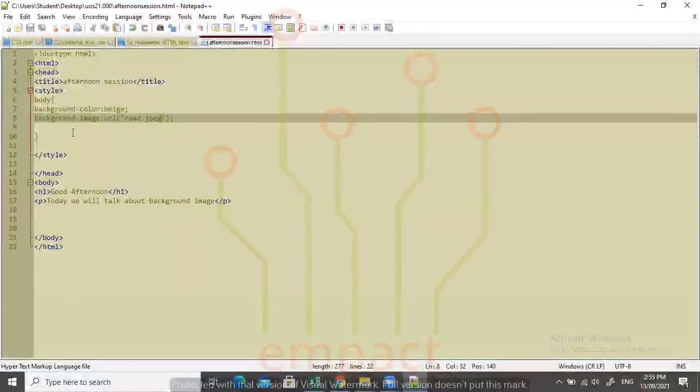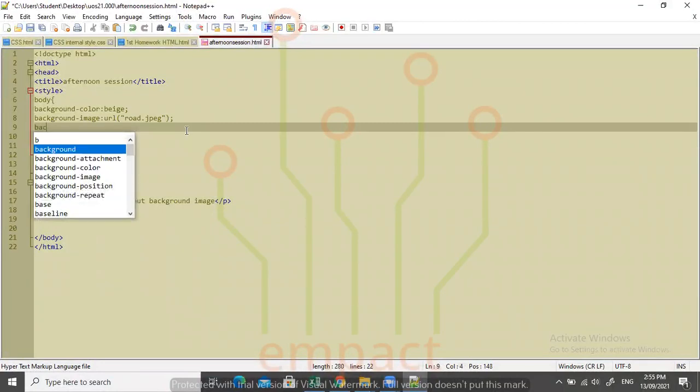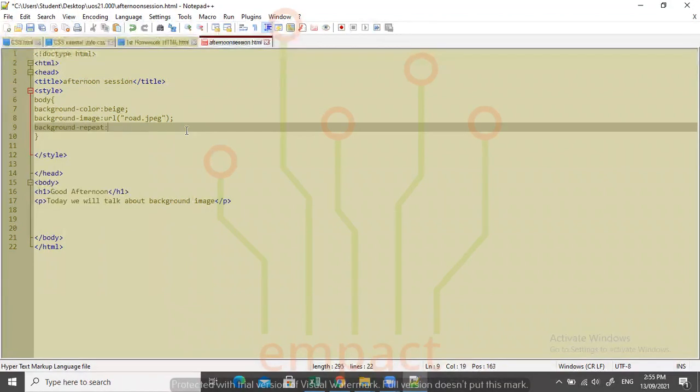Now if I wanted to only repeat from this side, horizontally on the x-axis, but I don't want it to repeat vertically, how will I edit that? I'm going to come down and write background-repeat. If I wanted to only repeat horizontally on the x-axis, I will have to write repeat-x. Now let's look at it and see the difference.